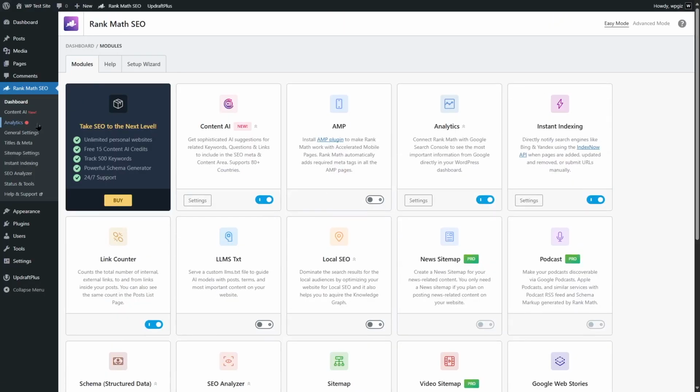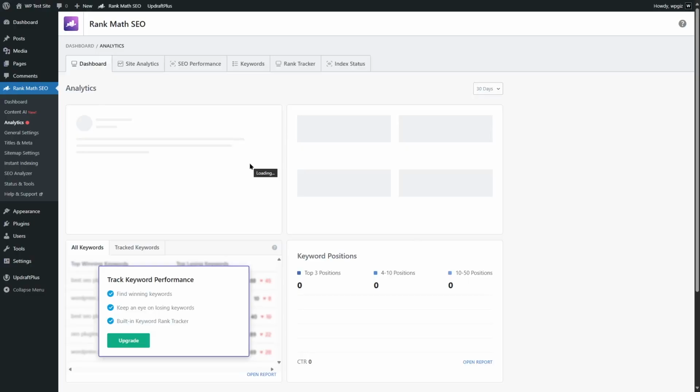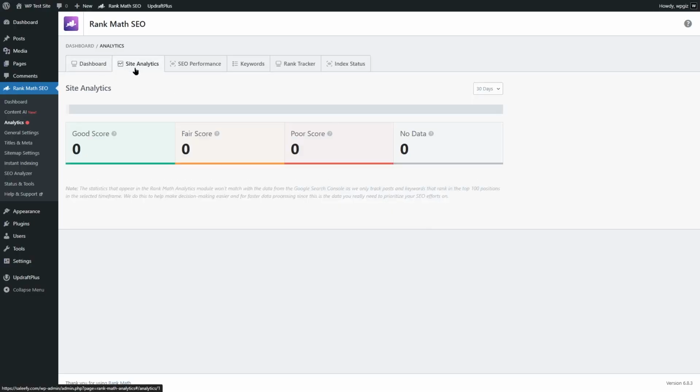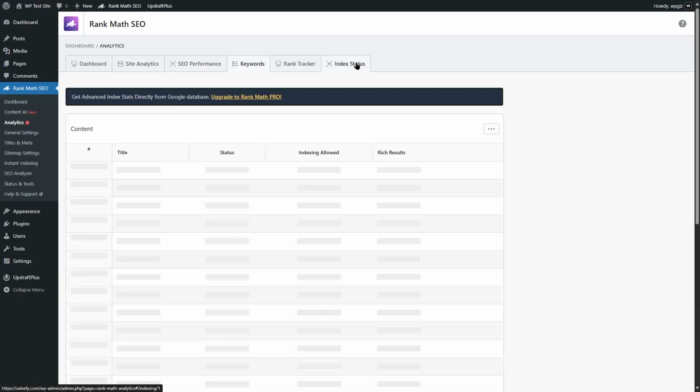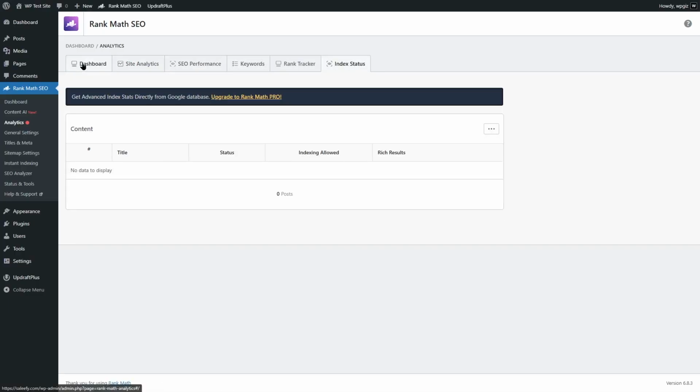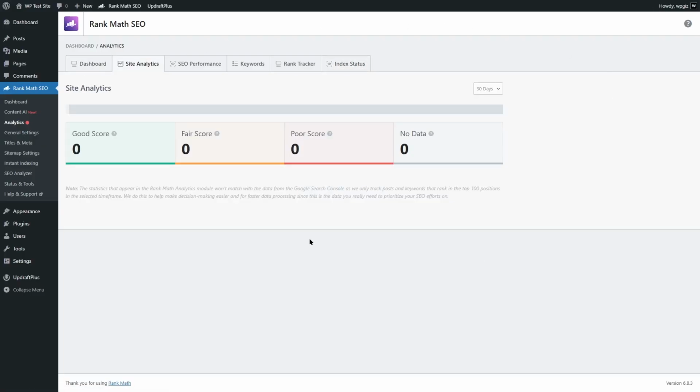Then you can click on the analytics to get the data of your website. You can click on Site Analytics to take a look at the score. You can take a look at the SEO performance, keywords, and you can also take a look at the index status. So these are all good, but what if you want to add some on-page SEO? So in case you are creating a post or a page, you can do some on-page SEO. For our case, let's add a blog post.